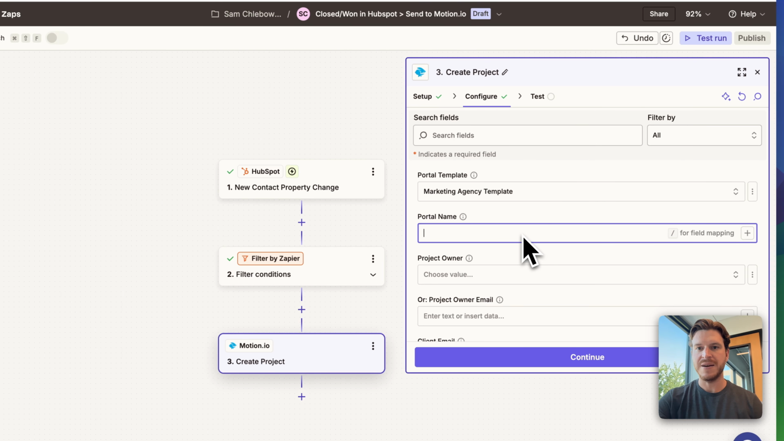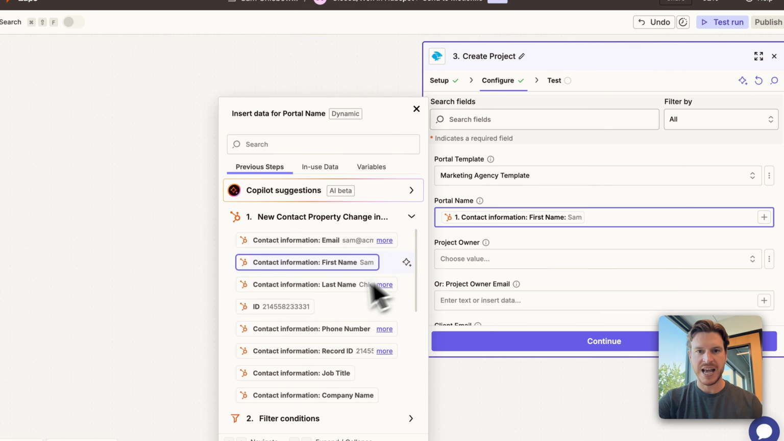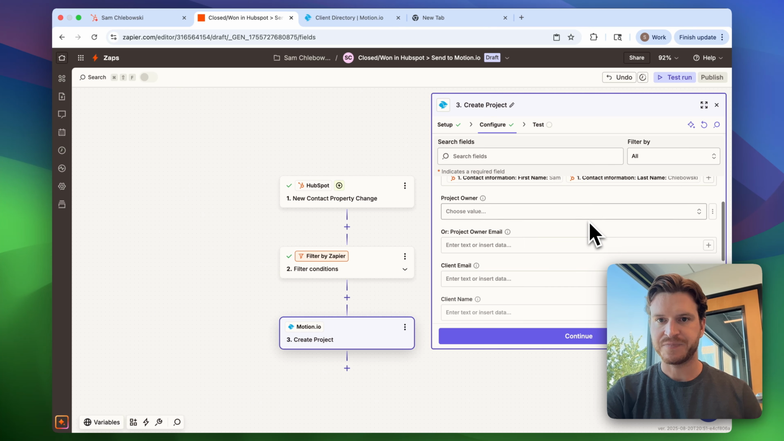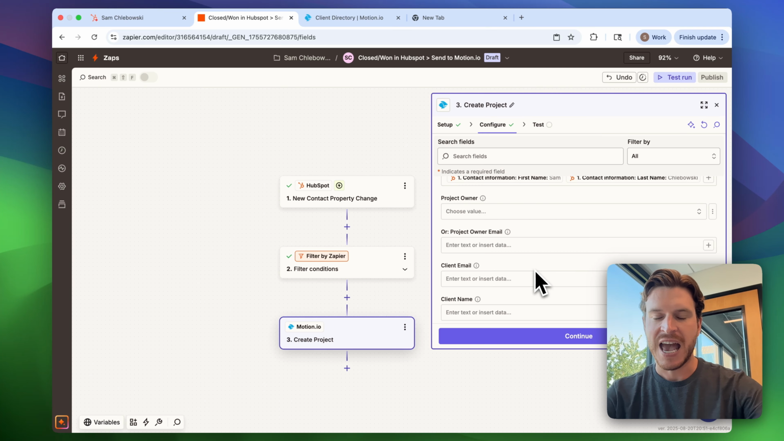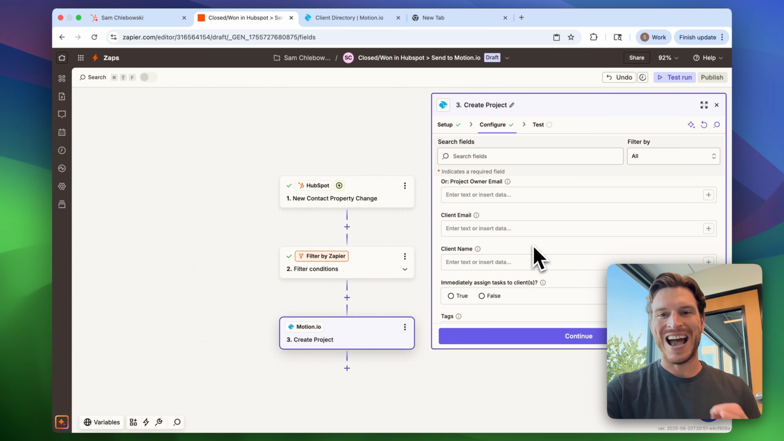For the portal name, I want this to be unique to every single client. So what I'm going to do is click the plus button. I'm just going to do the first and last name of the client, but you could also do something like the company name. For the project owner name and email, I'm going to leave this blank. I already have a project owner set up within Motion.io, and they'll be assigned automatically, so I don't need to worry about that.